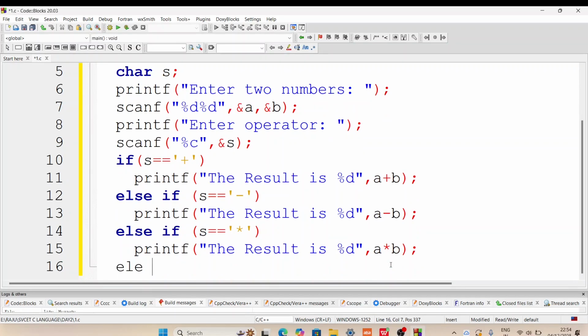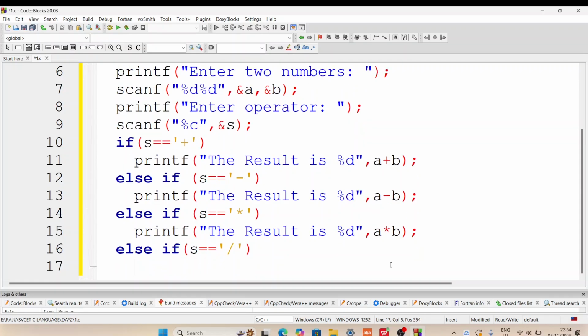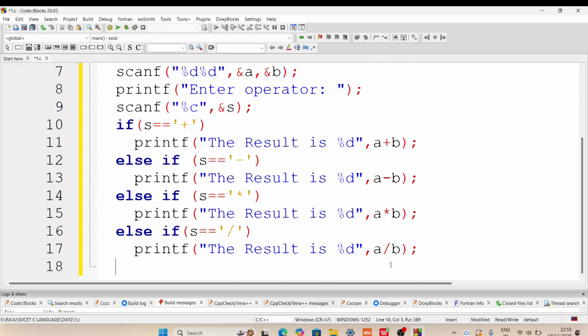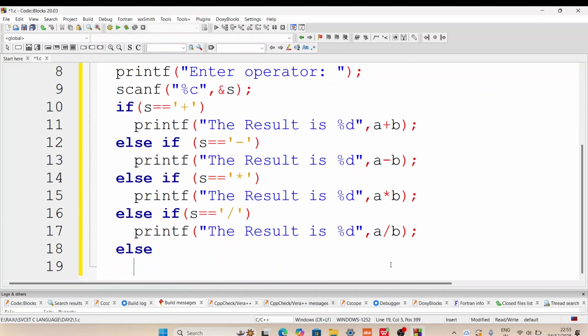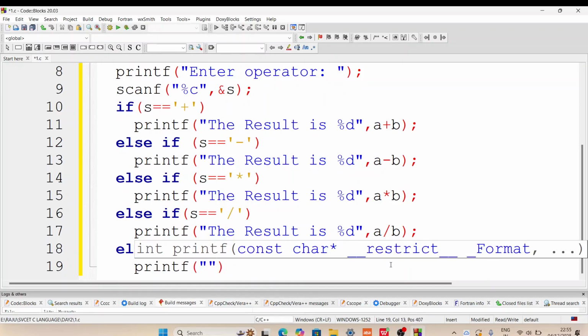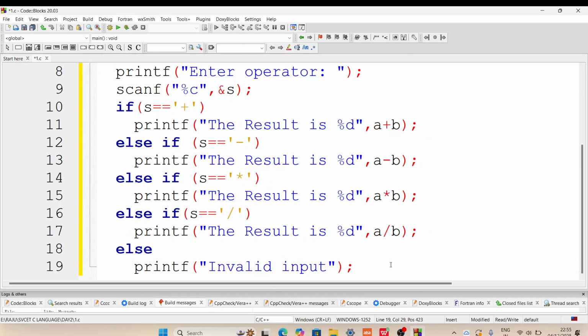Okay. Again, suppose the above 3 conditions fail, it means the entered symbol may be division. Suppose all the 4 conditions are wrong, it means the user has entered some other random symbols. In that case, whatever the other symbols he is entering, we need to tell invalid input. That's it. Fine.